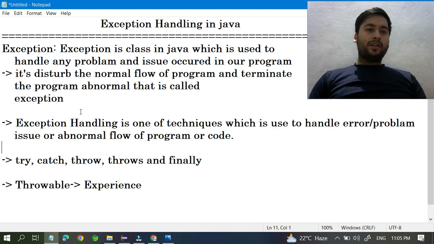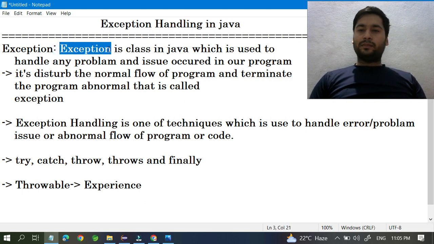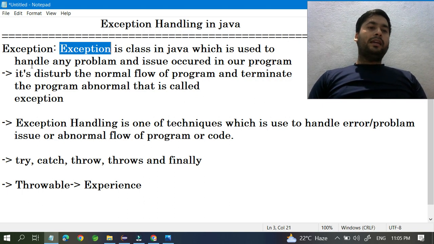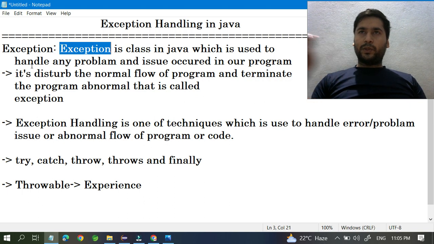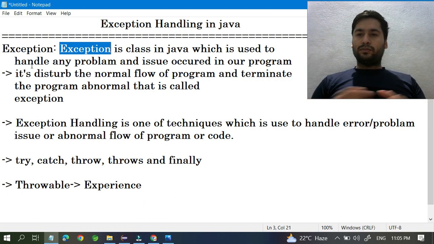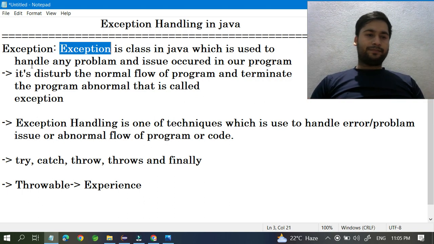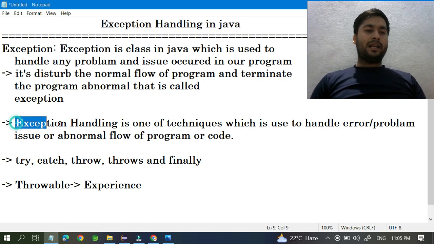Exception is nothing but one of the classes which is used to handle any exception or problems in our code. If anything happens suddenly in your code and it breaks the normal flow of the program, that is called exception. What is exception handling?